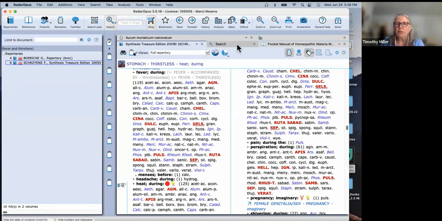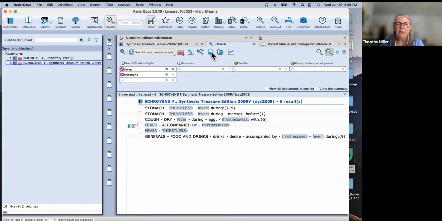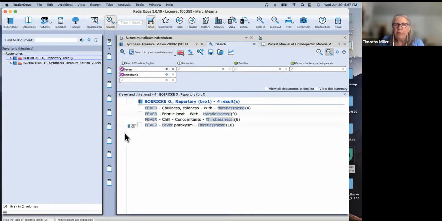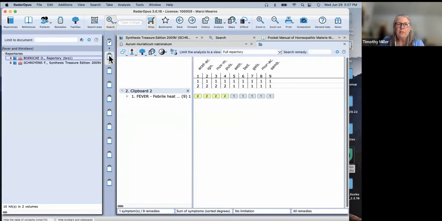Let's go back to our results of search again. So you see how we did that? We put in the two words we wanted to find together. We did the search in the open repertories because that's all I'm really interested in are some rubrics. And this is what I got. If I click on Boericke, I could take a rubric from Boericke. And you know what? You can actually add them straight from here. Febrile heat with thirstlessness. Let's just put that on the next clip. Look, I just want to show you, you can add rubrics straight from here. See, I dragged it over to clipboard number 2. Let's look at that. There it is. Now there's our remedy.